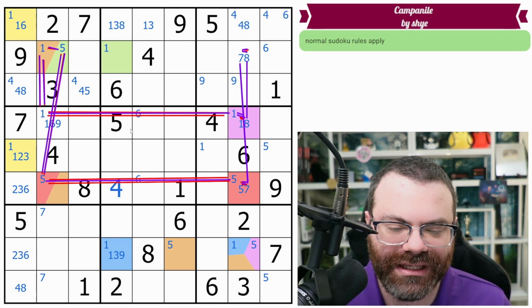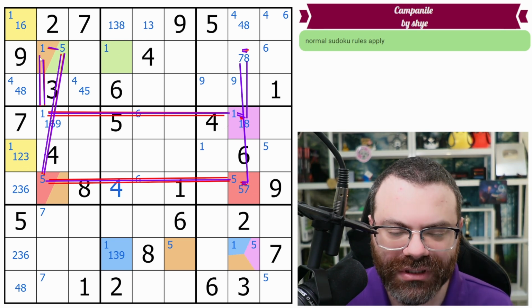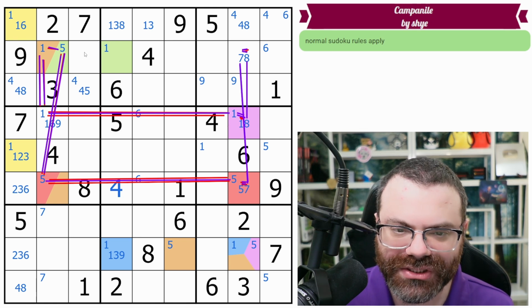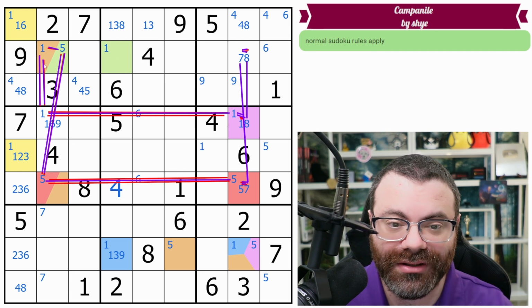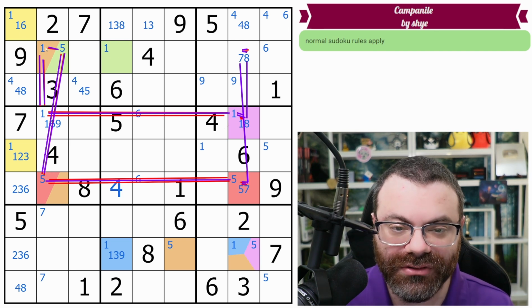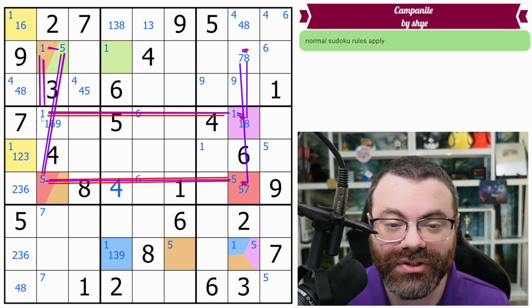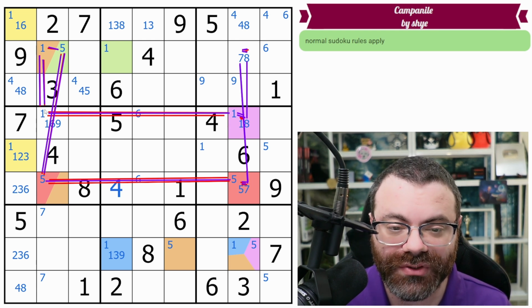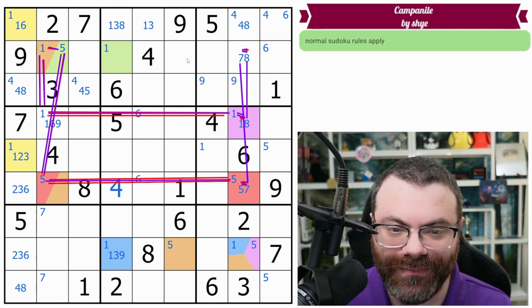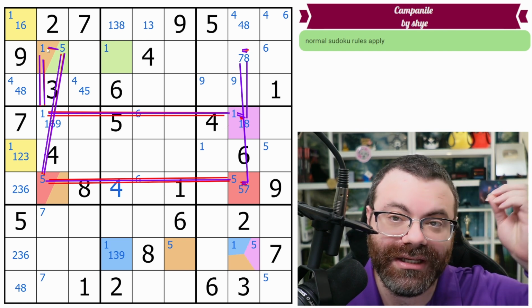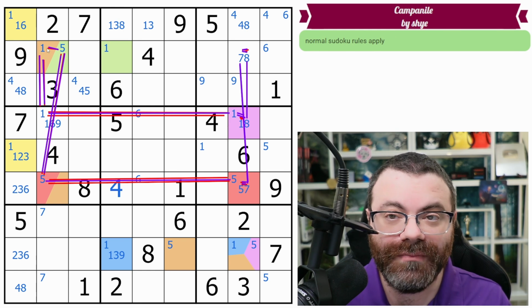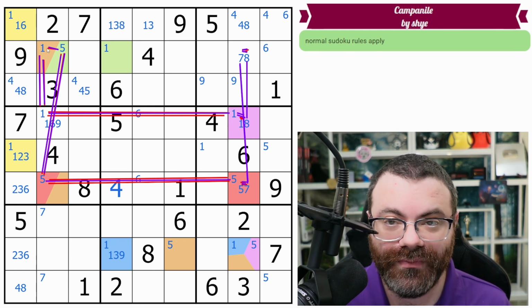So this is a continuous nice loop. We're looking at purple here. If I start at this 1, we're going to do an alternating inference chain where we alternate between strong and weak links, and we're going to show that this loops back around and ends with a weak link coming back into the 1. If you can do an alternating inference chain, starting with a strong link, going around the grid in some way, and then coming back to the original start with a weak link, then you have created a continuous nice loop. And do you remember what continuous nice loops do?